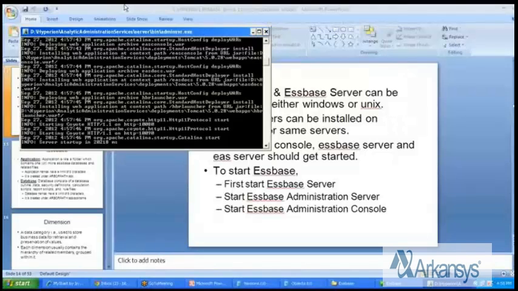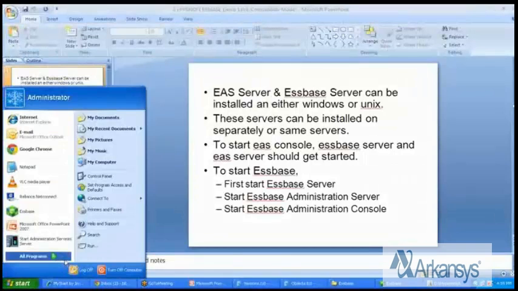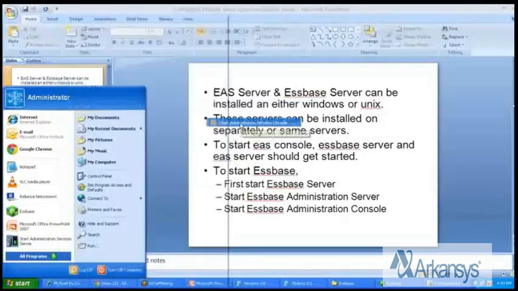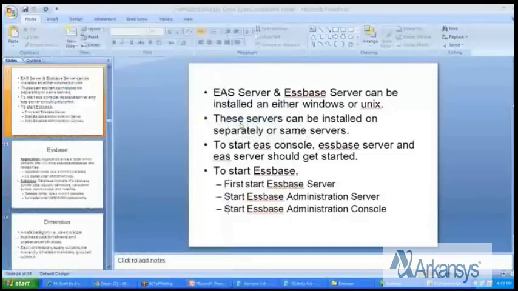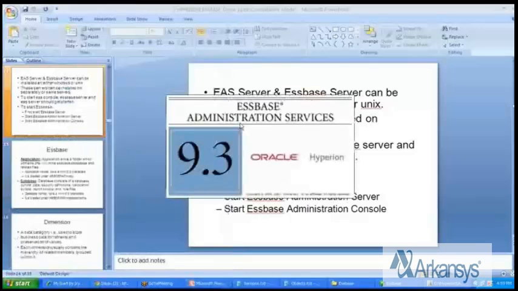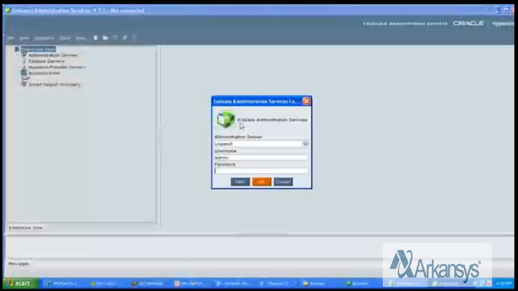Okay. Yeah. Then now it has started. Now start the console. Programs, same Hyperion. Here there is the third one. Start administration services console. Okay. Just click on this. Yeah, it will load. See, 9.3 Oracle Hyperion. Two names are there. Essbase Administration Services. It is the login system.